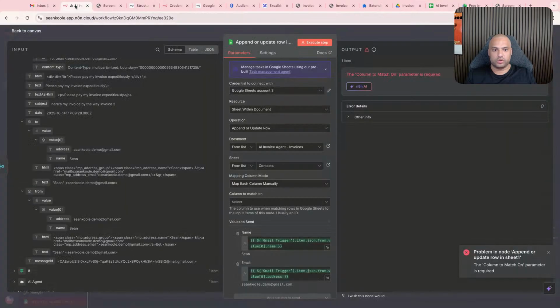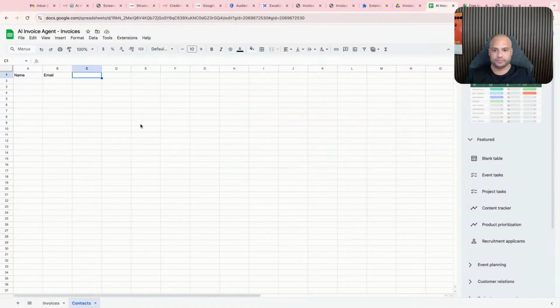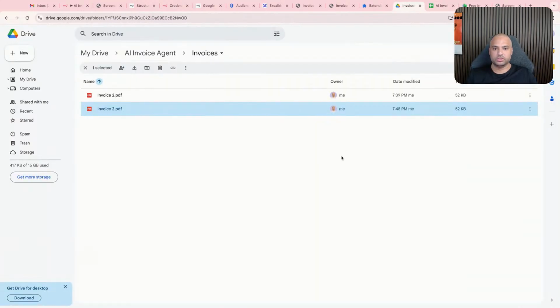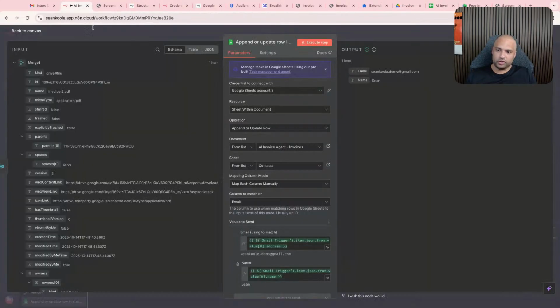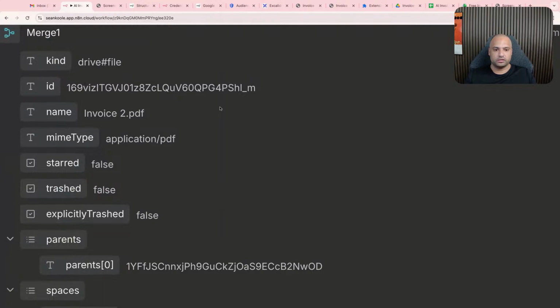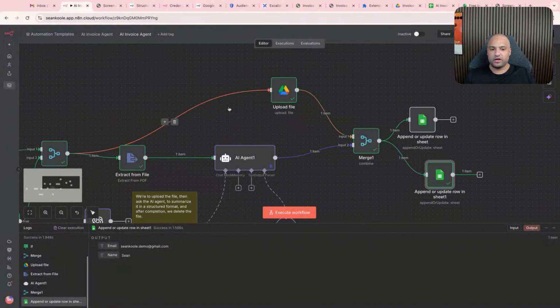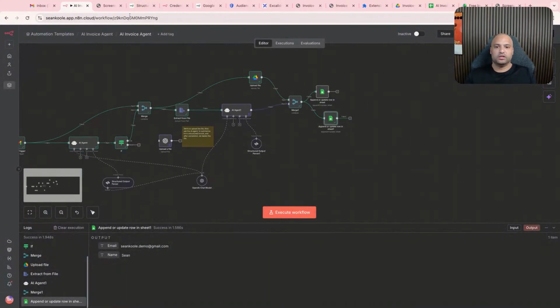Go to contacts. We saw a mistake there. Columns to match on parameter. Obviously, that's going to be the email. And boom, we have our contacts and we have our thing in there. So now you have your own AI invoice classifier, putting it in there.